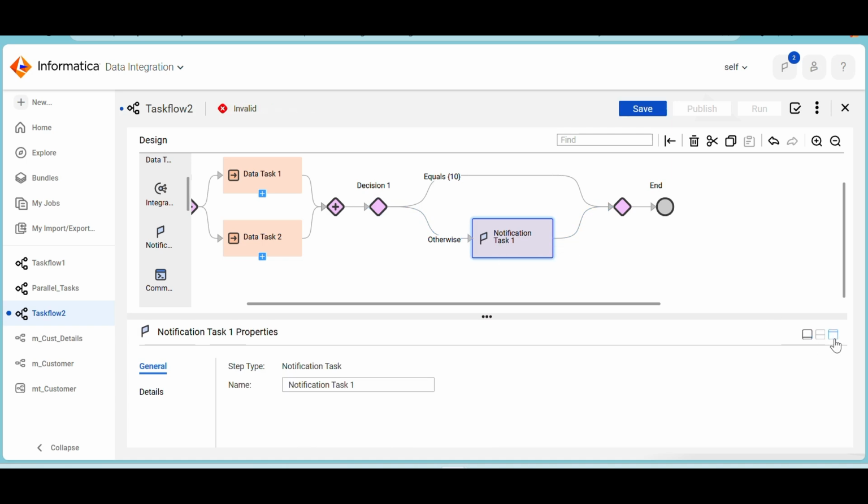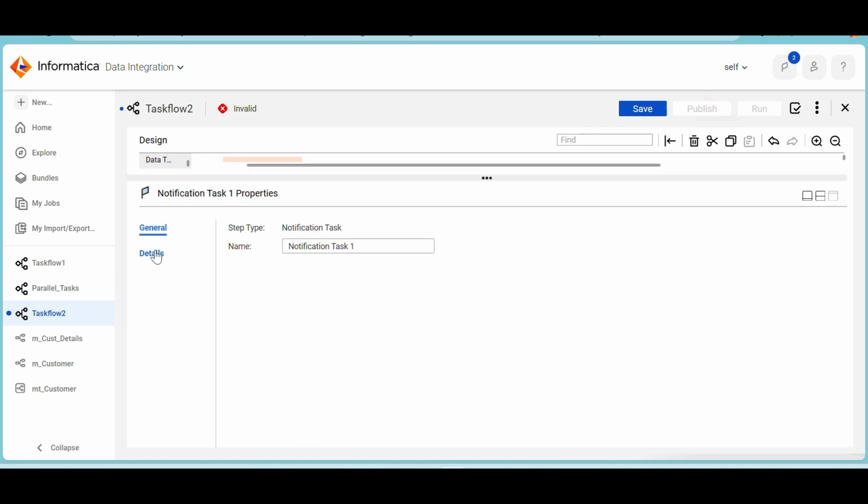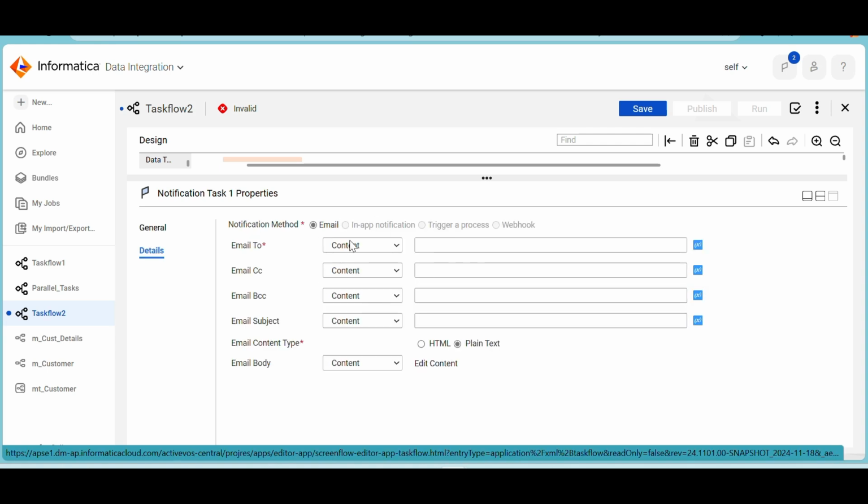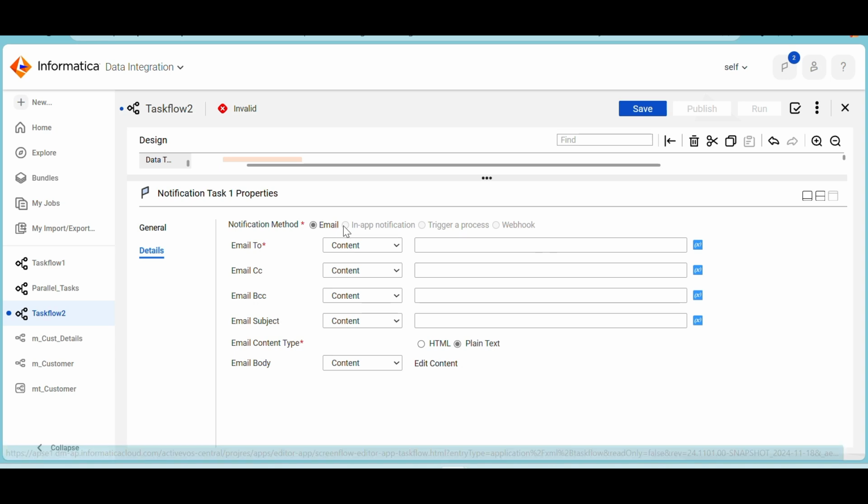So this notification is nothing but like alerts. You can send out an email, or you can do some notification, or you can create some triggers. You can trigger a process. These are all the options you will get in the notification task. Email, so we want to send out an email too. So let's say I will take this email only.